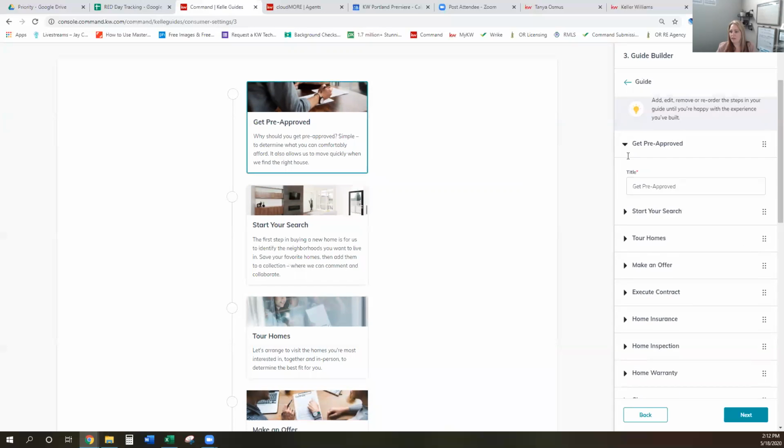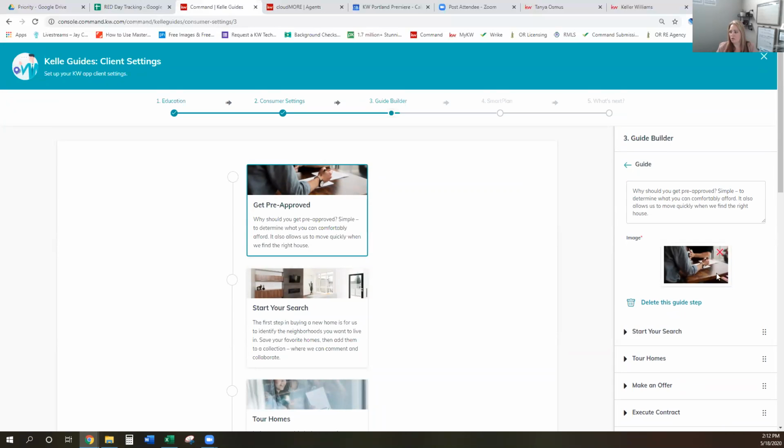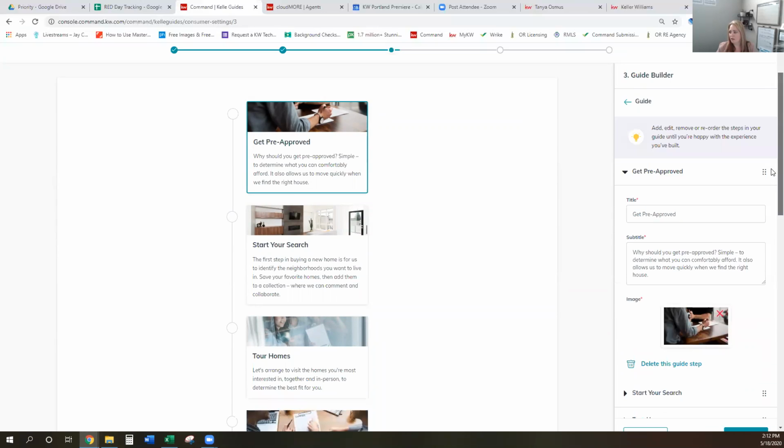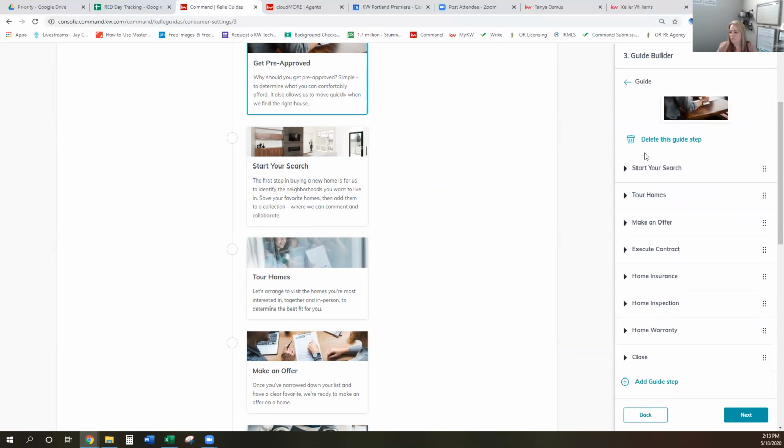If you don't like the picture that they have there, you can click on the arrow and it'll open it up, and you can change the title. You can change the information that's in the subtitle, and you can change the image right here. A great place to get free images is in Command and Designs. And then you can just work your way right through.